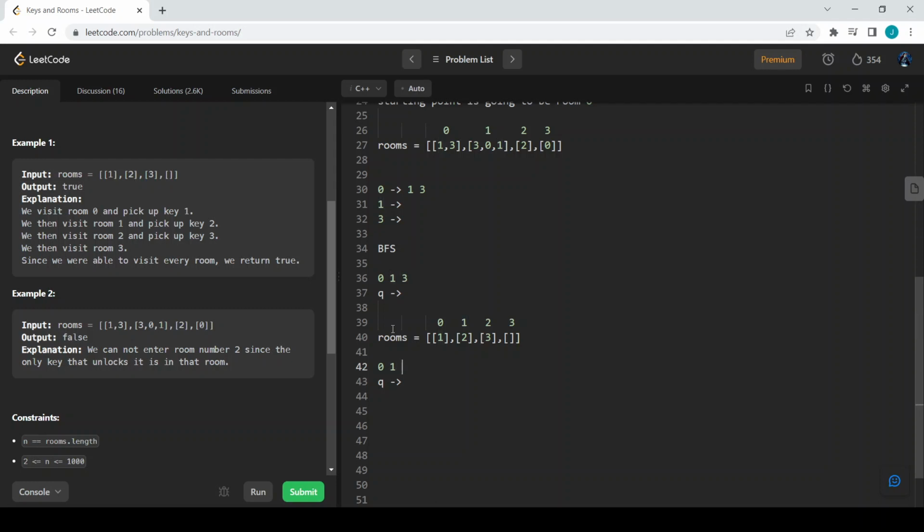Now when I pop the key for room 2, I will visit room 2 and take all the keys from room 2, which is nothing but 3.